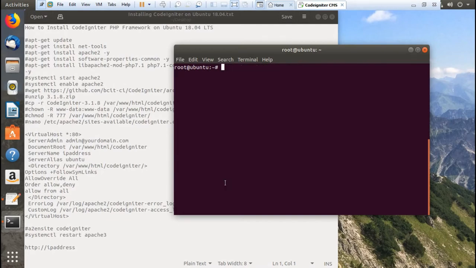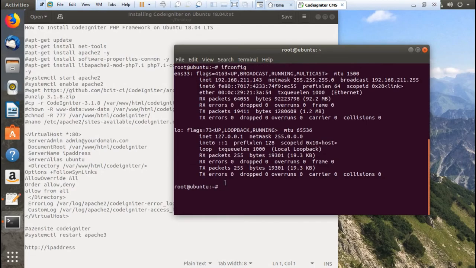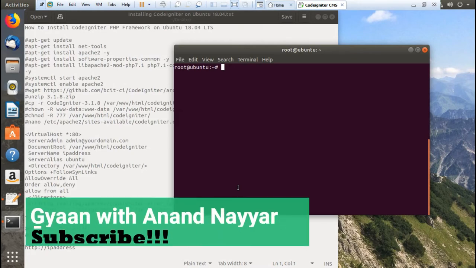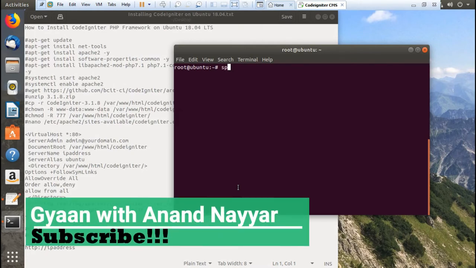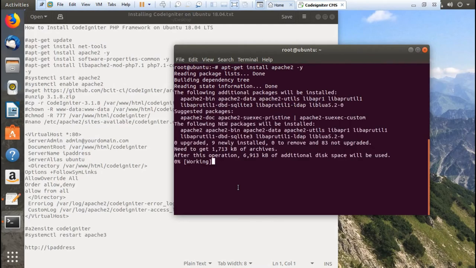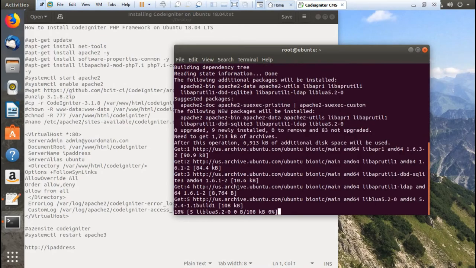Okay, so now if we run this command, that is ifconfig, you can see that I can get the IP address. So it is important for you to install this. Now let's go with the path first. CodeIgniter runs on Apache web server and is written in PHP language, so you will have to install Apache and PHP on your system. So first things first, we have to install the Apache web server with the following command. So let's go with this, that is apt-get install apache2 space minus y. So this will automatically install the Apache web server.